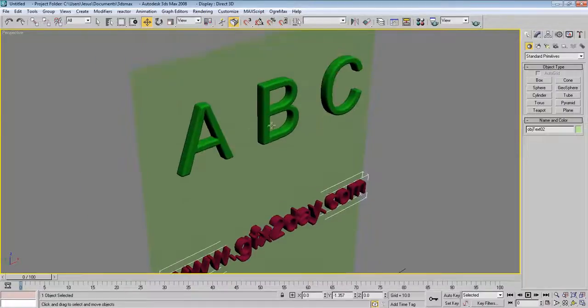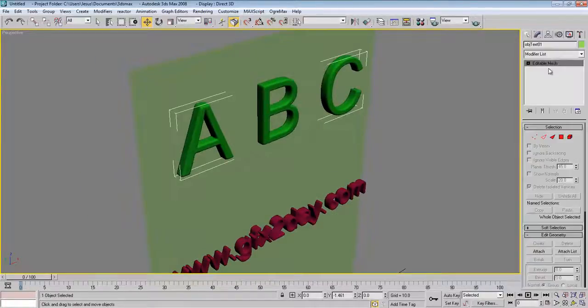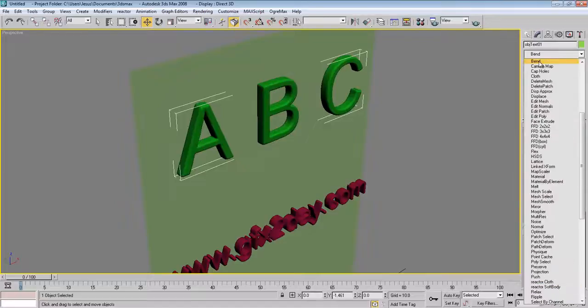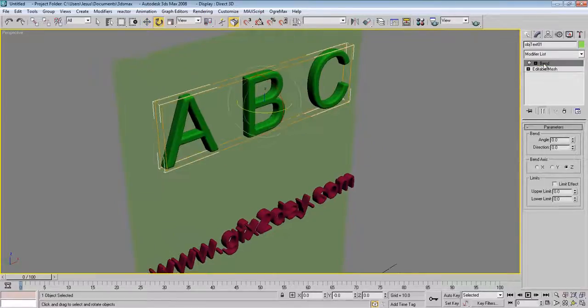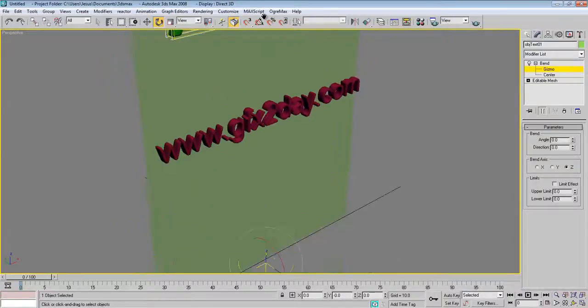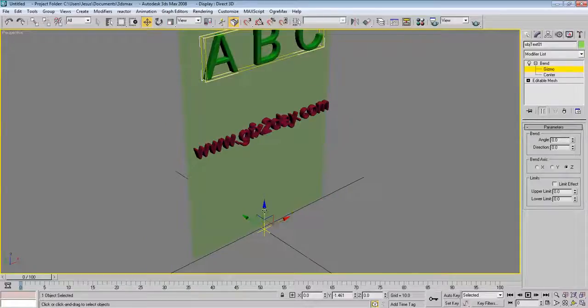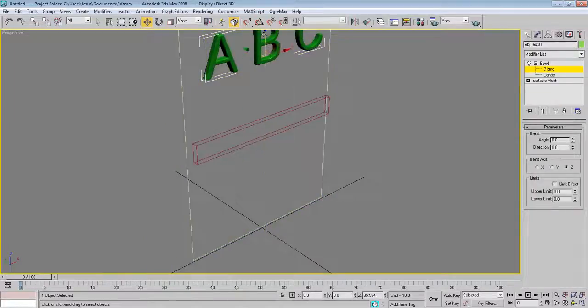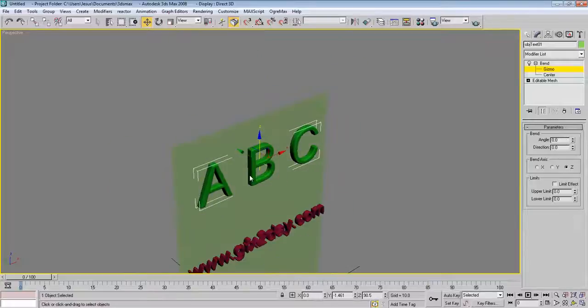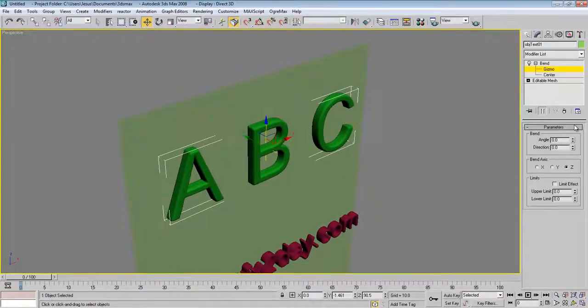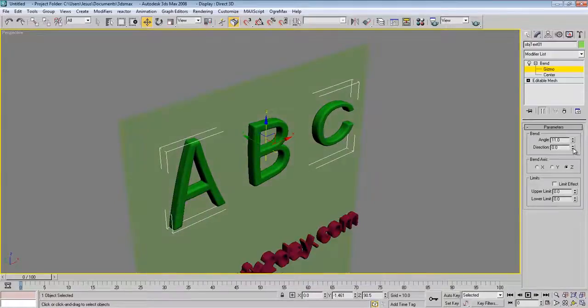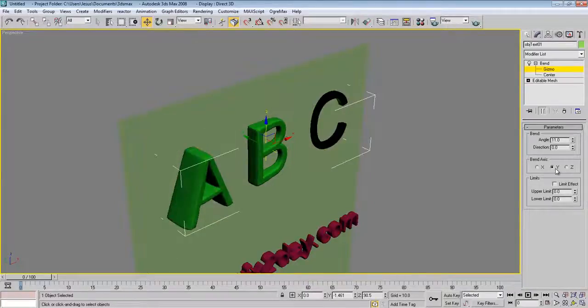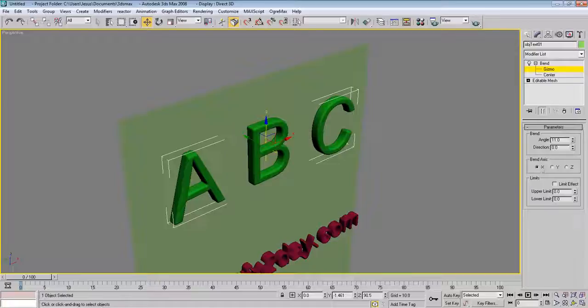and we need to make a bend modifier and make sure that the bend gizmo is in the center here. Now it's here, so move it up. Like so. And now try to bend this on the x-axis.